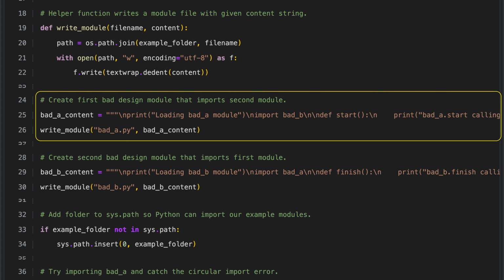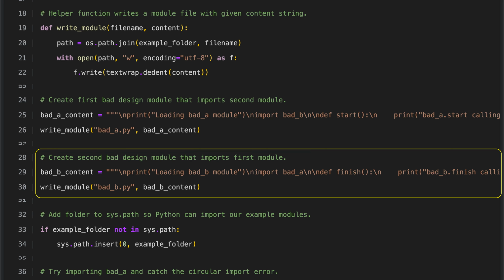imported and used. We create a module called bad.b that prints a message when it loads and then imports another module called bad.a. Inside bad.b, we define a function named finish that announces it is about to call the start function from bad.a and then makes that call. Because bad.a also imports bad.b, this setup creates a circular dependency that can cause import errors. Finally, we save this module definition into a file named bad_b.py in our example folder.